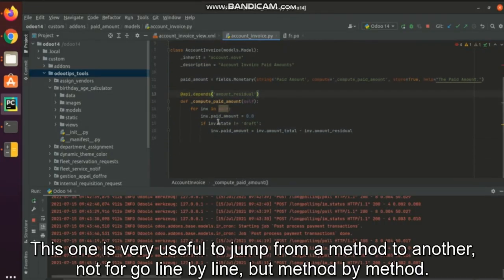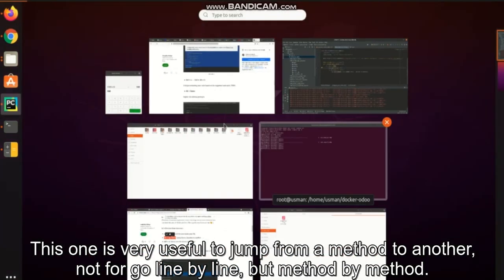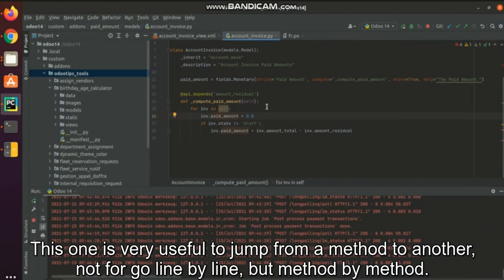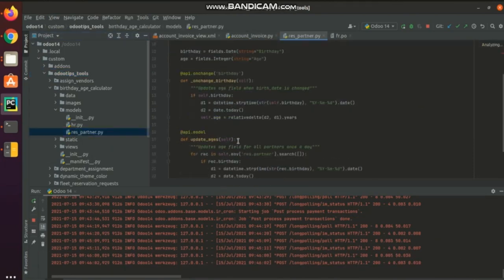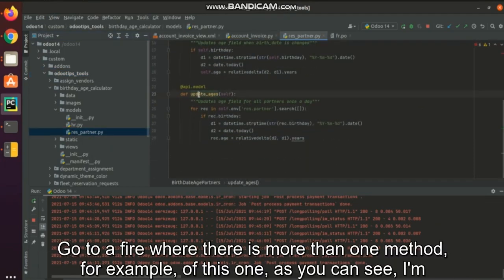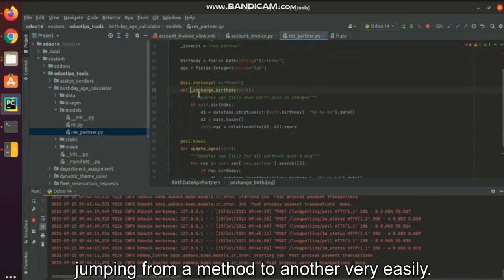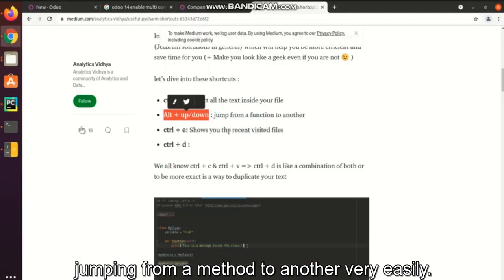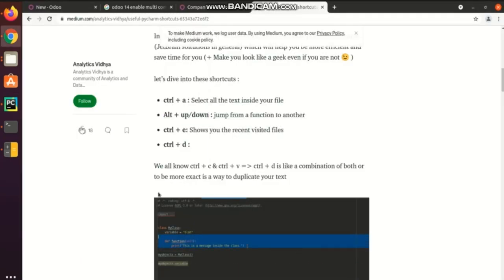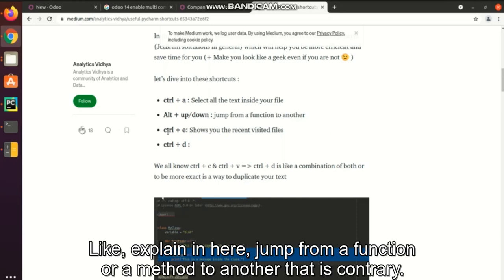The second shortcut, it's Alt, up and down. This one is very useful to jump from a method to another. Not go line by line, but method by method. Let's go to a file where there is more than one method. For example, this one. As you can see, I'm jumping from a method to another very easily. Like explained here, jump from a function or a method to another.